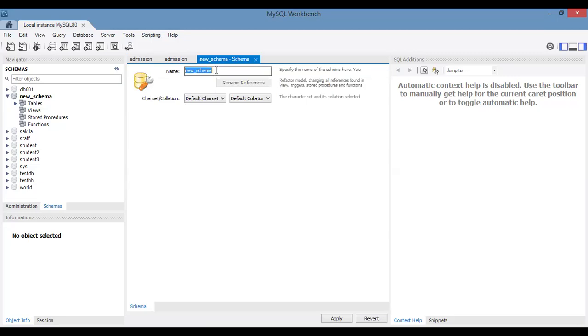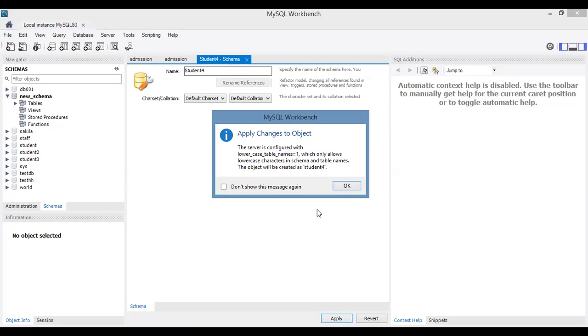So whatever you want to call the database, you type that here. Assuming I'm calling my students 3. Okay, I had student 3 before. Let me call it student 4. Then I just click on apply down here. Apply changes. The server is configured.